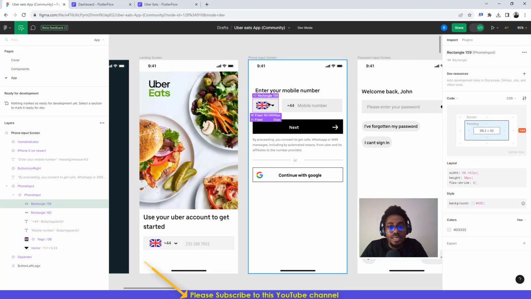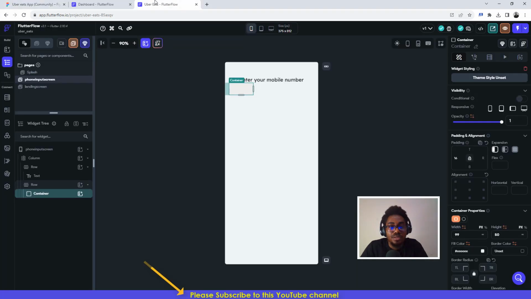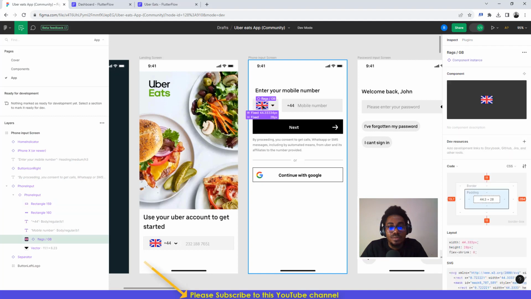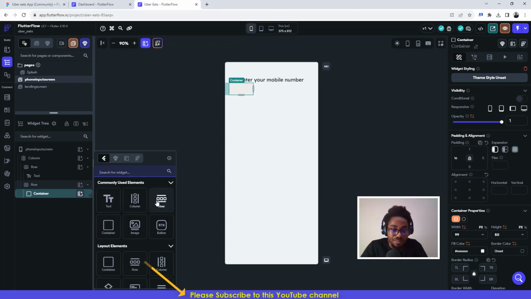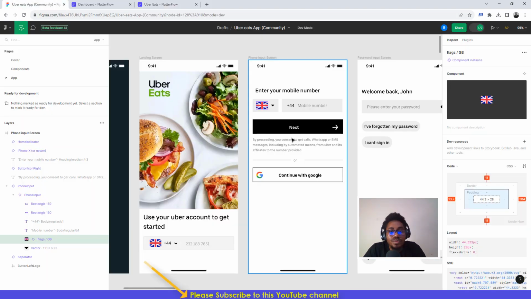Then for this particular thing, we need the image. I think it's almost the same size, so let's say 45 by 28 pixels. Let's add a row there first. Here, we needed to show some form of image, so we can just add an image here.